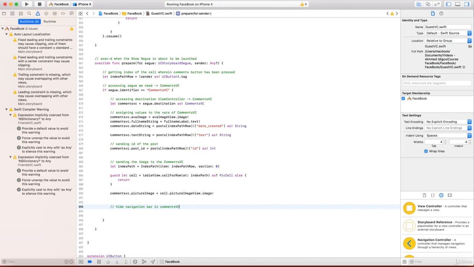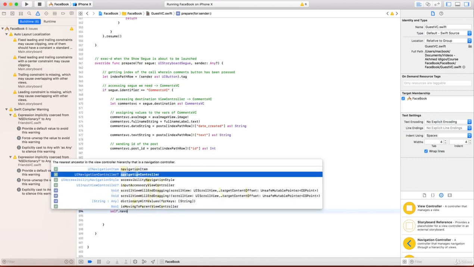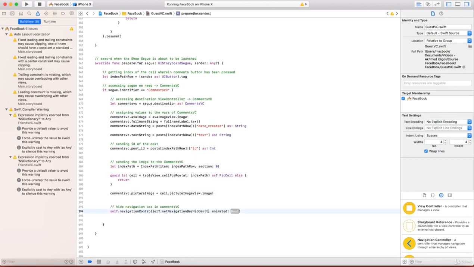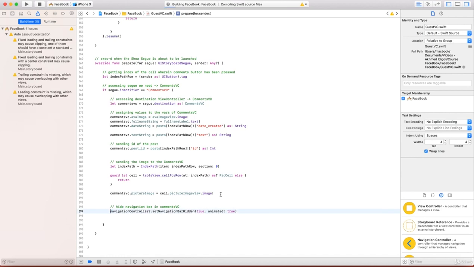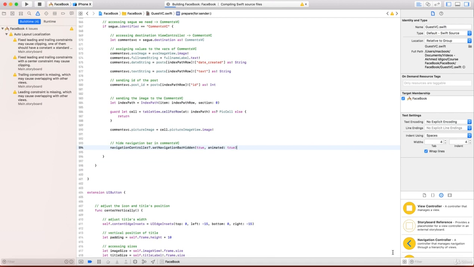It will be absolutely just one line of code, which calls self, meaning current view controller, navigation controller dot set navigation bar hidden true animated true. Excellent. Okay, hide navigation bar in the comments view controller.